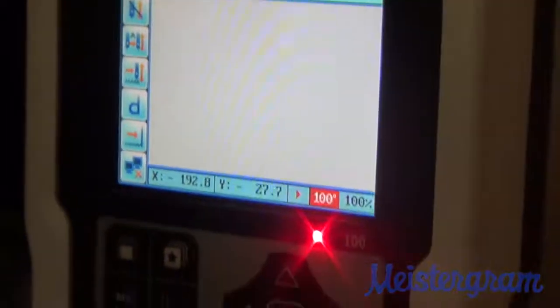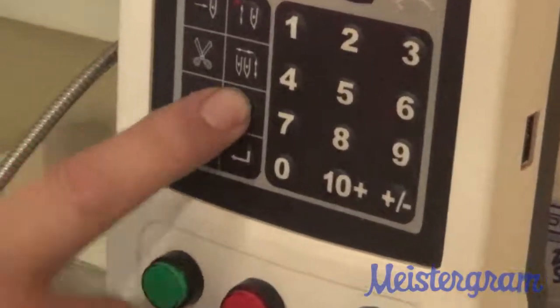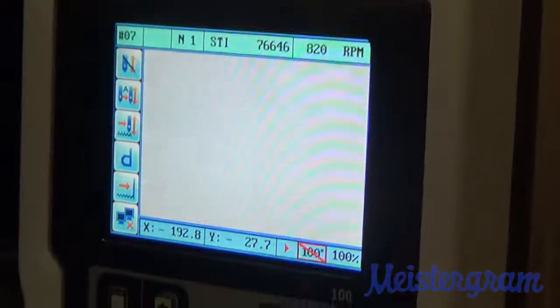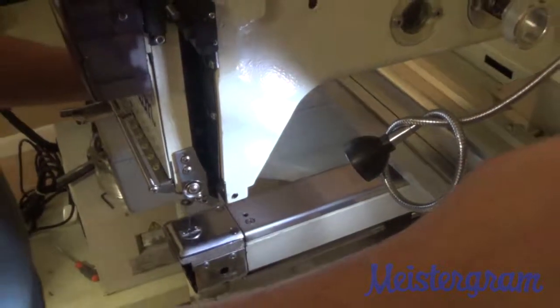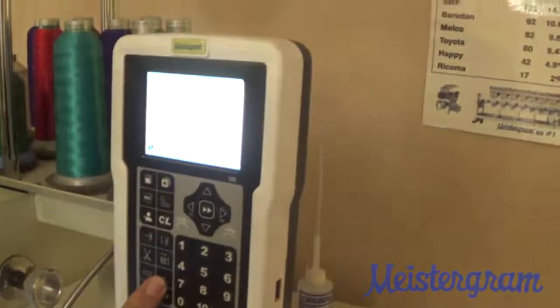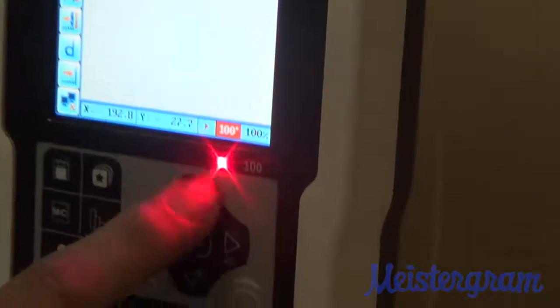Now, once we've done that, using our dot key here, we're going to press this a couple times. The machine will cycle. The needle will come down once. And what I'm looking for here, every time I reset, I just want that 100 LED to come back on after the cycle.